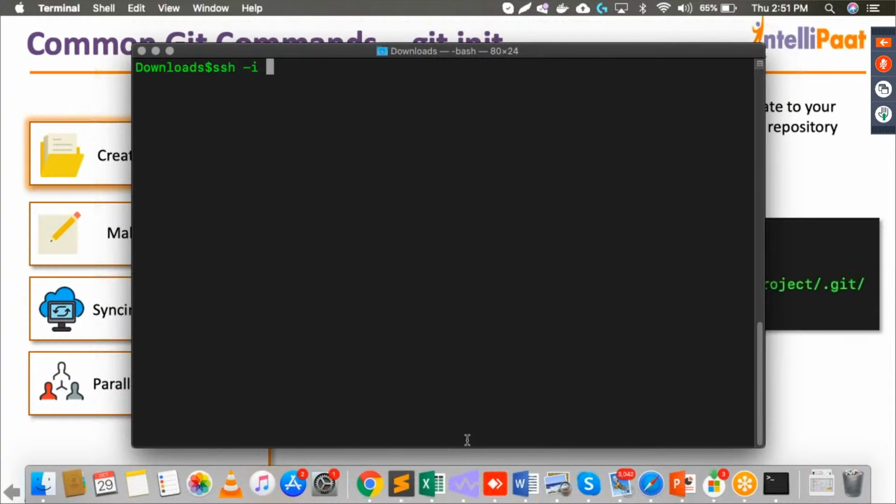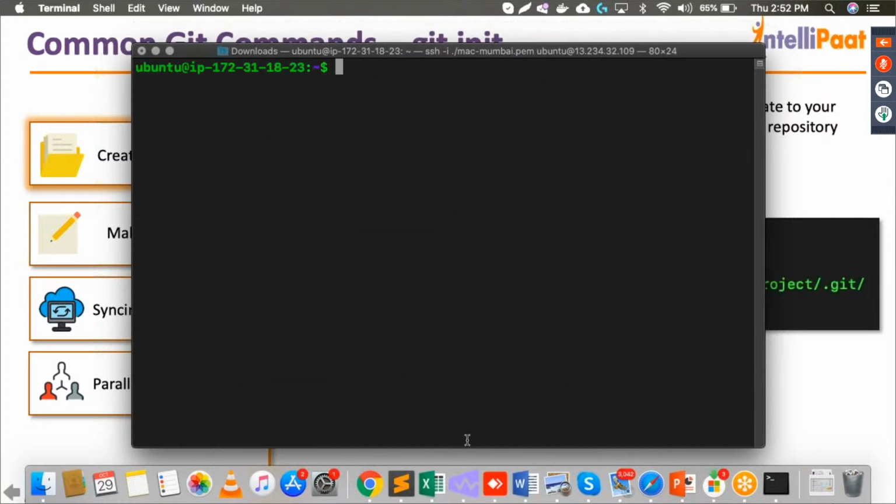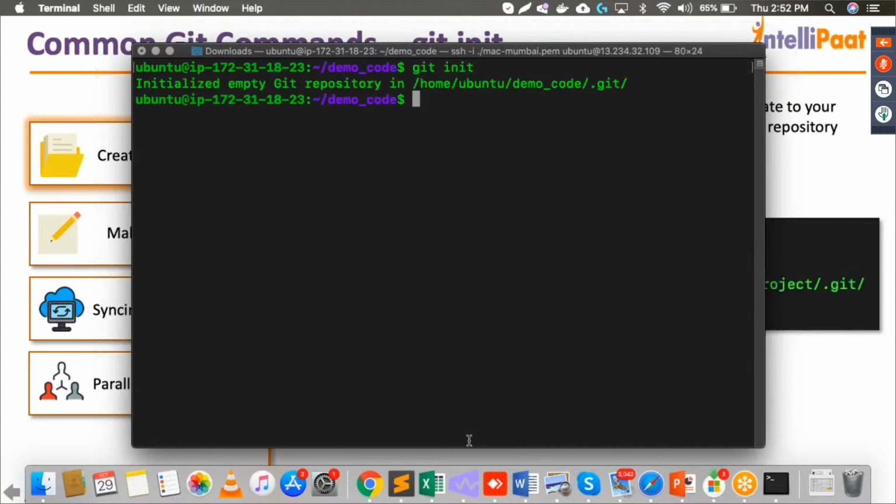And let me log into this server. Okay, so I'm logged in. So what I'll do is I'll create a folder called, let's say, demo_code. Okay, and let's go inside this folder. The first command that we have to pass in is to initialize the Git repository, which is git init. So with this, I have initialized an empty Git repository in this particular folder, which is demo_code.